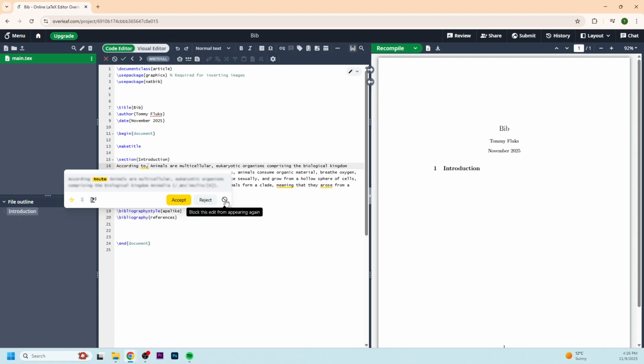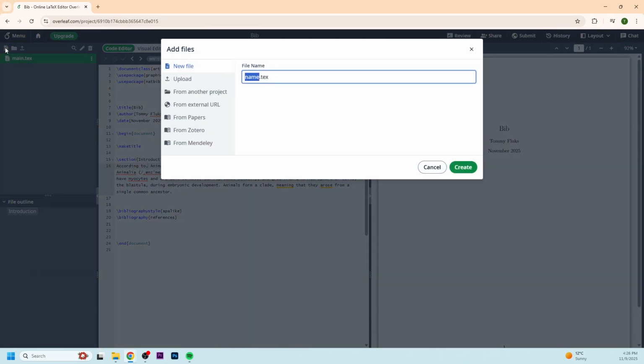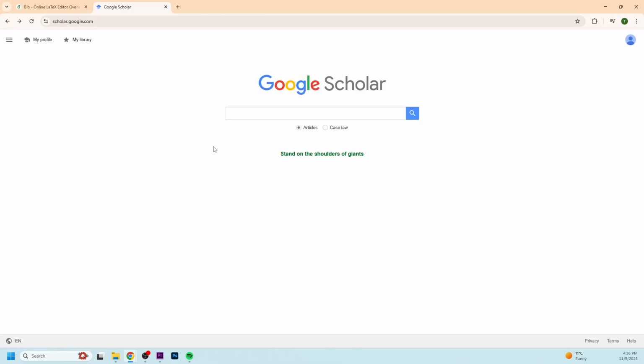So right now what we need to do is we go right here to new file. And then right now what we're going to do is we write down references and then .bib, and then we do create. Then on Google Scholar, we need to search for articles. So let's say I will search for animals article.